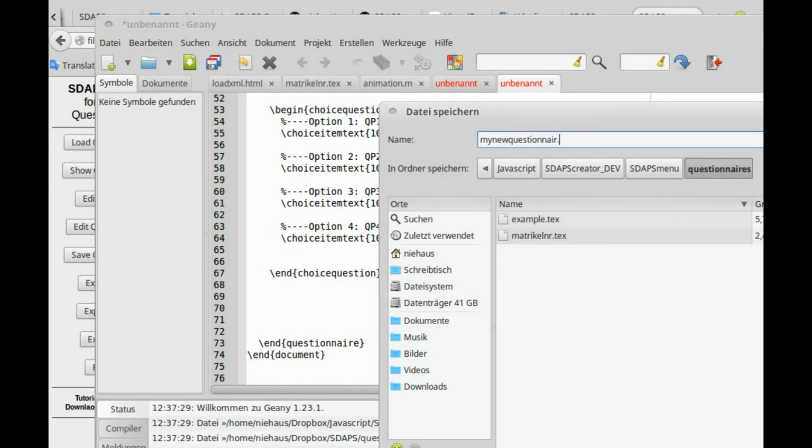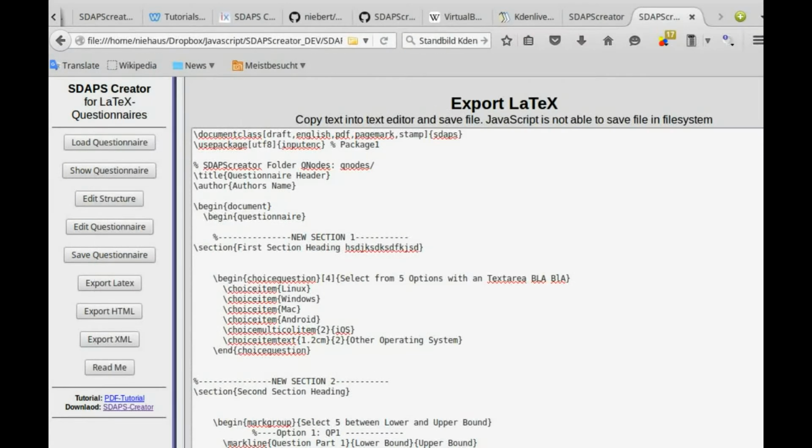questionnaire.tex, and then when it's stored and saved, you can use this document within the SDAPS menu, which is explained to you in a separate video as well. So now look for other options.